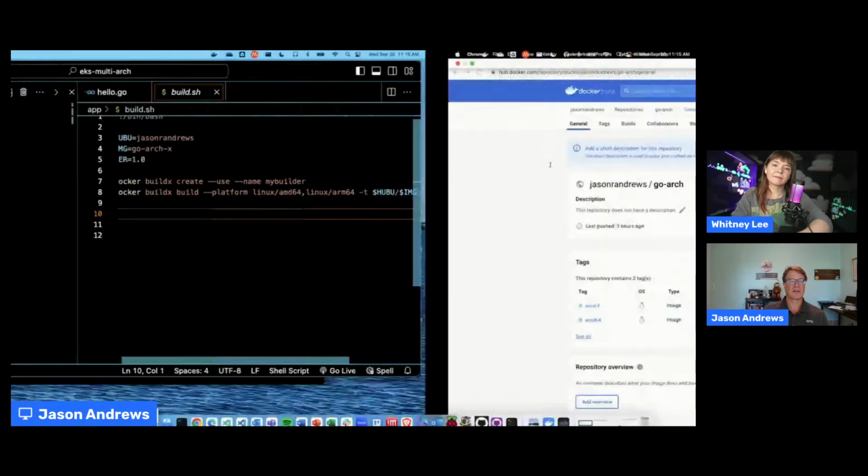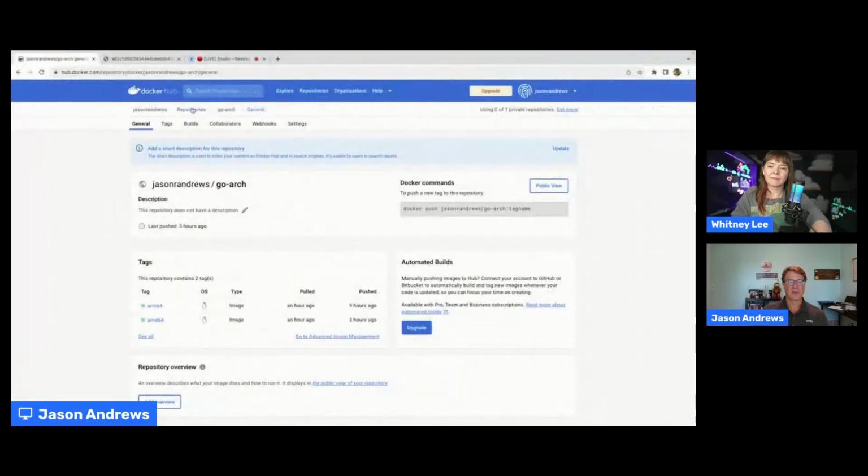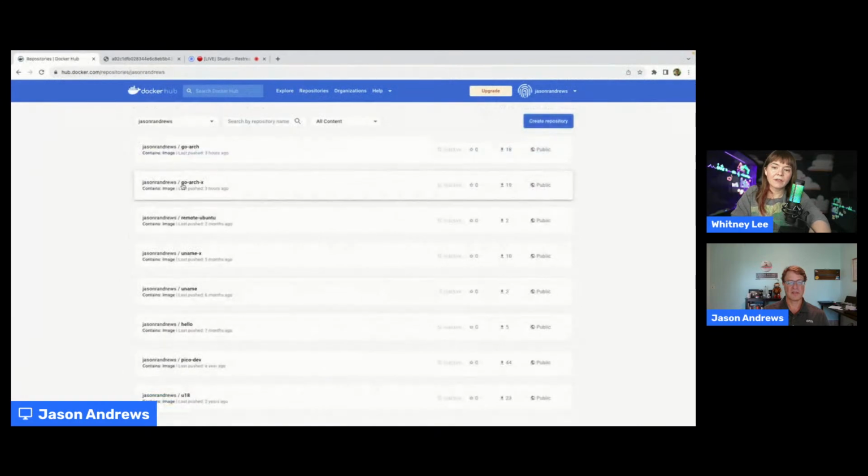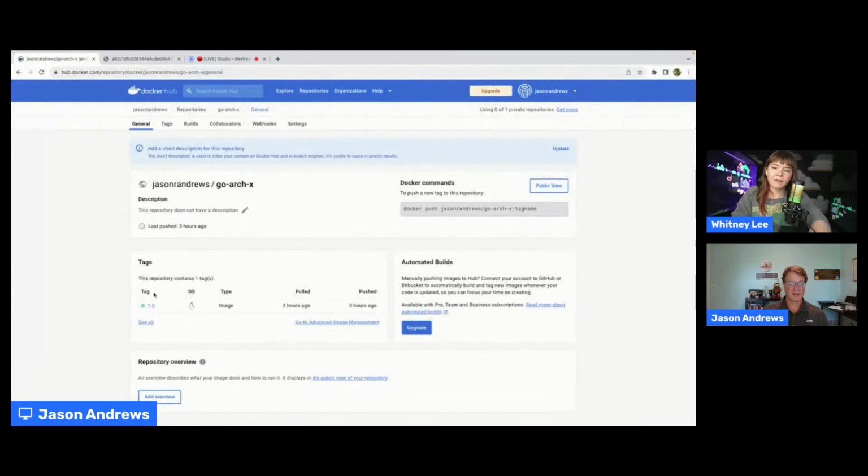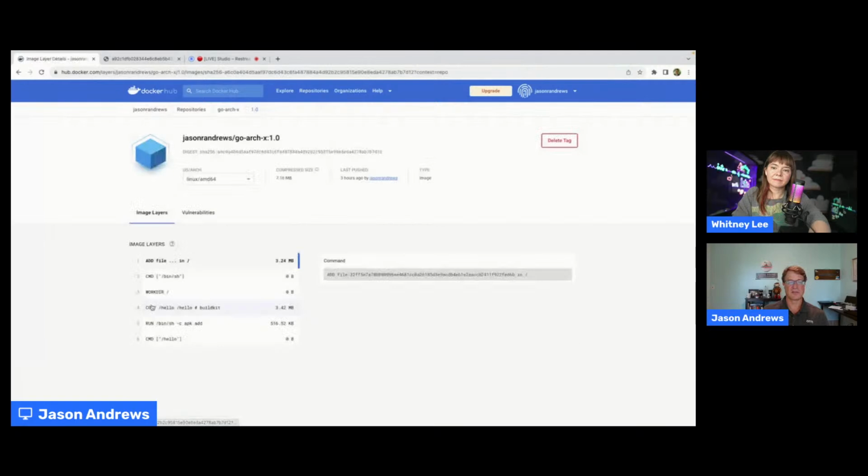So if I jump back here on Docker Hub, this is the one I have, go-archx. Okay, so the tag, I just put a 1.0 as the tag, but if I open it, you'll see there's two drop downs here.